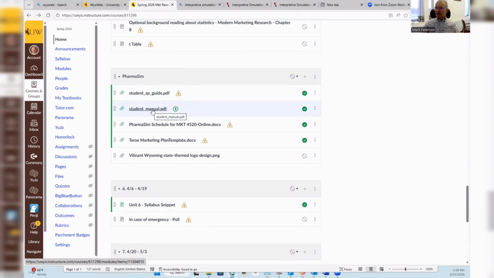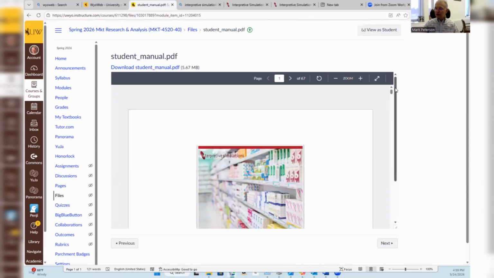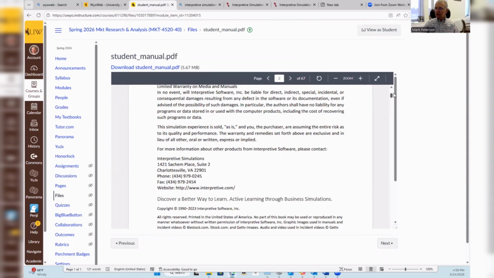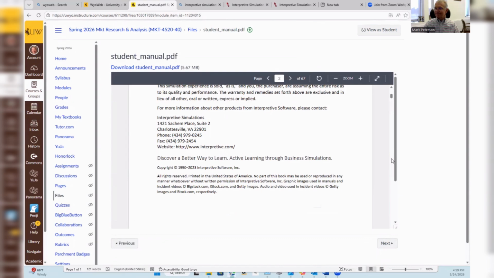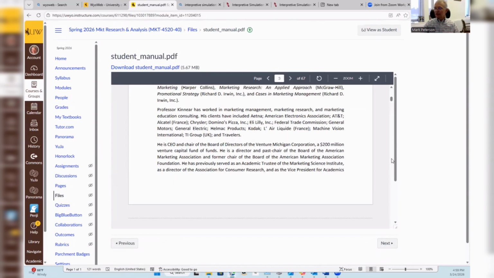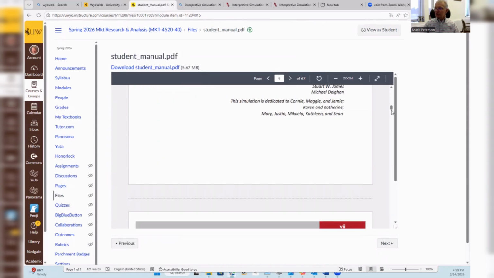The simulation manual is here. Again, that's at the Interpretive website, but you can open it up here. These two are essential reading documents. This is where you'll understand what to do in the simulation. And if you don't read this, you're going to really not understand the detail and the thrust of the entire simulation. The simulation puts you in the role of being a brand manager.